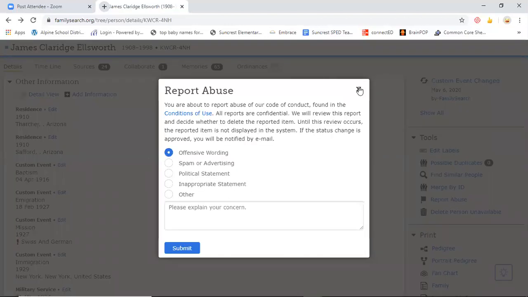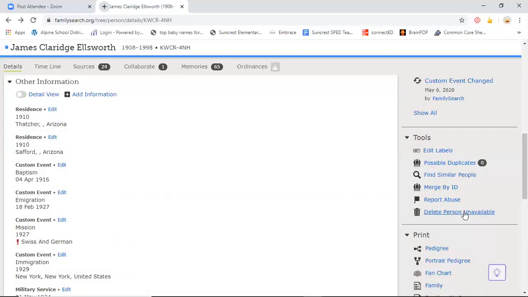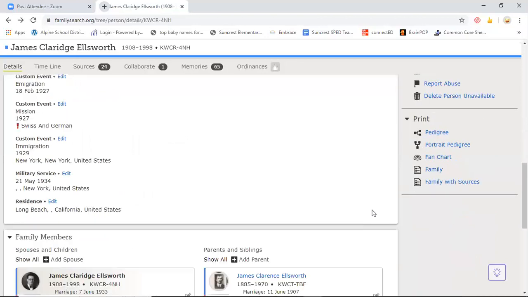I've never had to use that. People are always pretty civil on here. I've never really had any use for that, but that's where it is if you need to do that.